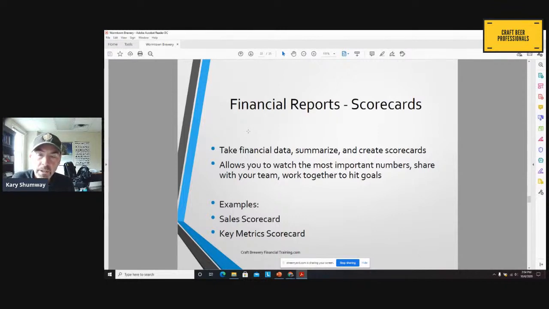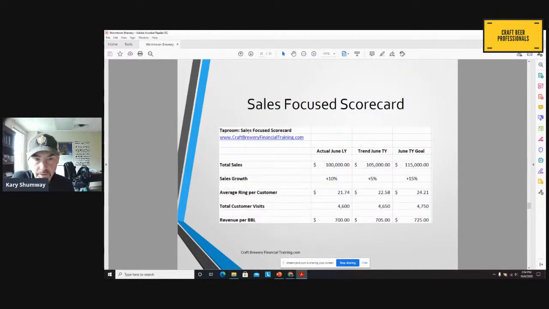So next I want to share with you ways that you can use financial information in sort of a non-financial way, if you will. So we're going to take financial information and use it outside of the traditional income statement, balance sheet, cash flow approach, and just use scorecards that are maybe a little more approachable. We're going to take that data, summarize it, and present it in a fashion so we can watch the most important numbers and share this information easily with our team to work together to hit the goals. So to improve financial results, we usually need some help. We've got to share these numbers. So two quick examples: a sales scorecard and a key metric scorecard that I'll show you.